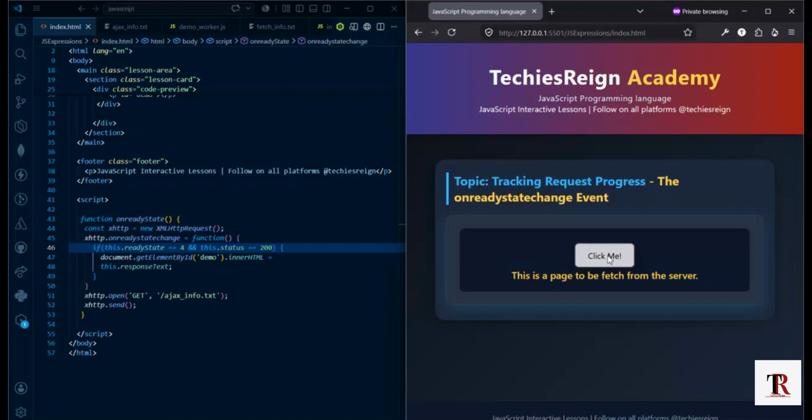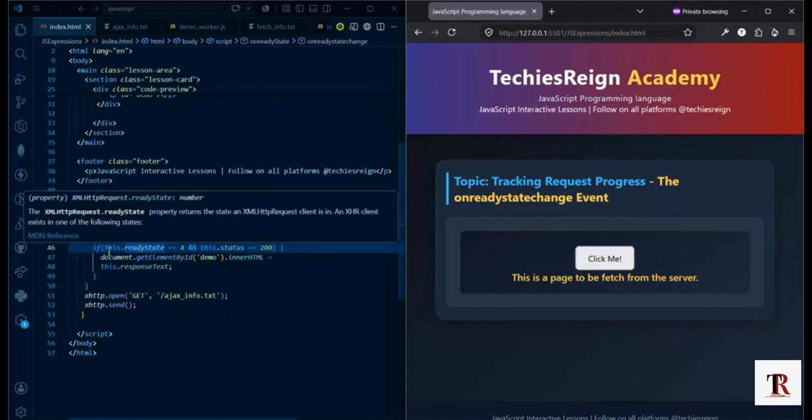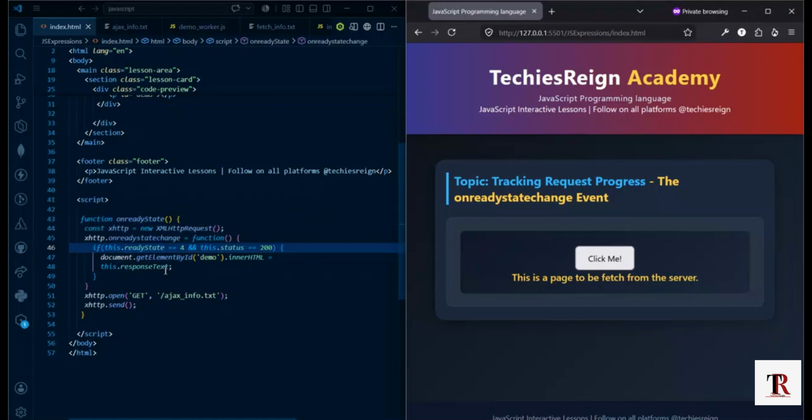So this.readyState equals 4. It holds a number from 0 to 4 representing the current state of the request. So 4 means the operation is completely finished and all data has been received. That is the reason why we are seeing 4 in our function, that is, if this.readyState equals 4. And we also have this.status equals 200. It checks the HTTP status code that is returned by the server. So 200 is the standard web code for OK, that is success.